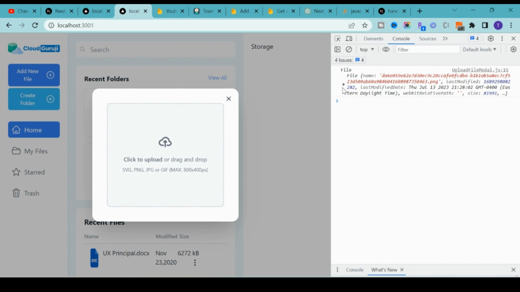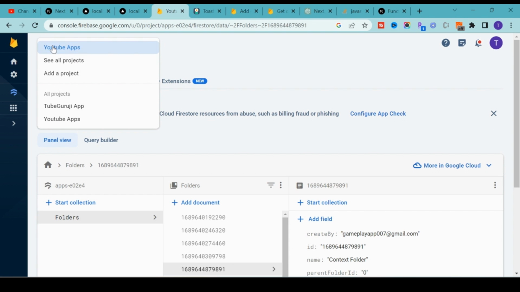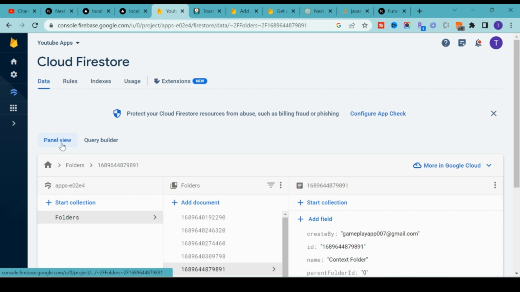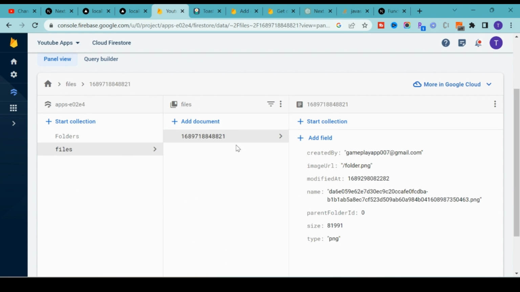Okay, so we uploaded, it's not closing, we will close later on, but let's see in the database whether we got it or not. So if you see, the files collection got created, and inside that a new document got added, and all this information is there, along with the parent folder id.